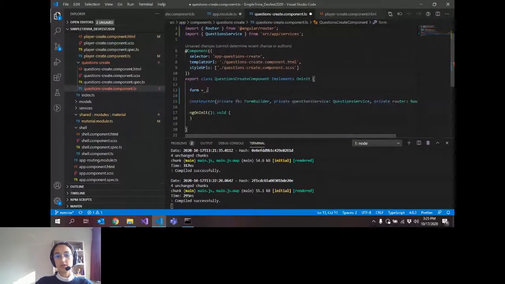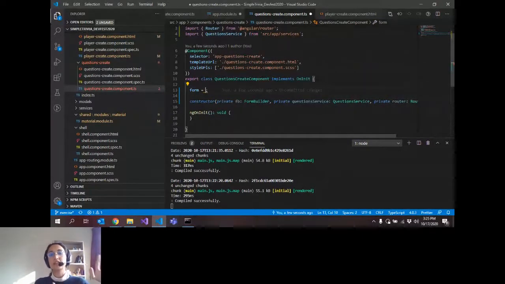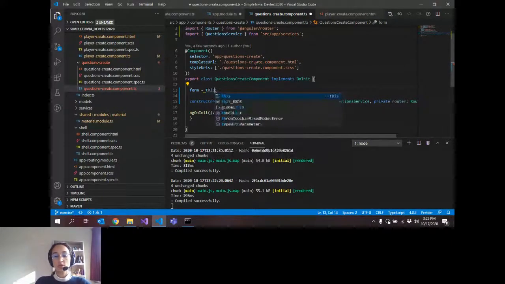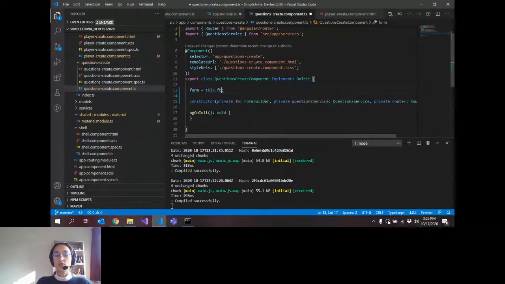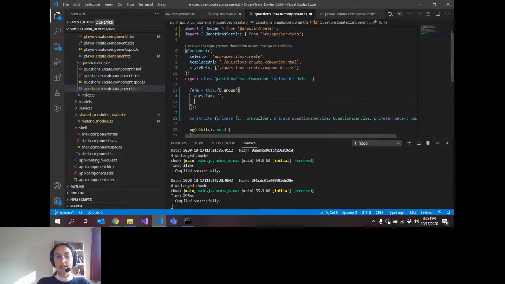And so the model that we want to fill this time is not going to be just a plain trivia question model. In this situation, we are going to actually use the form builder to create a form group that Angular is going to use. Group. This group is going to contain an object, and this object is going to have a question, empty, and an answer, which is also going to remain empty for now.